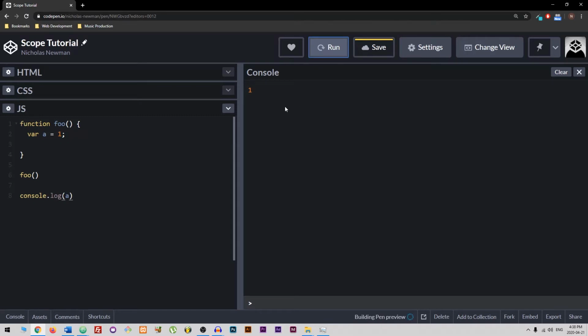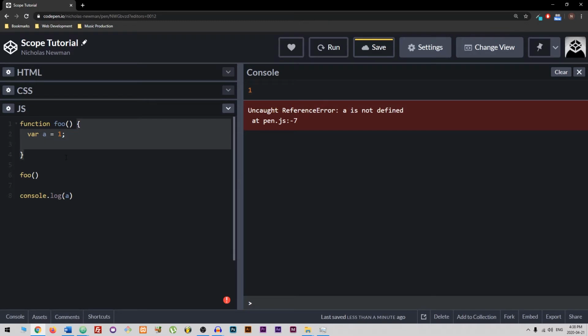If I try to access this variable from outside of the function, what happens is we actually get a reference error. And the reason for that is when we define a new scope, anything inside of it pretty much becomes hidden from outside of it. So when we're trying to access this variable a, JavaScript can't actually find the variable because it's hidden from within this scope. What we've essentially done here is create a local scope.